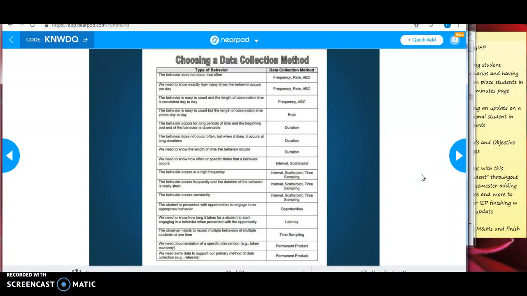If you look to the right, then you will see the data collection method that makes the most sense for collecting for that behavior. So in this case, for the behavior that does not occur that often, you would maybe want to take either frequency data, rate data, or ABC data. You will notice that in some of the boxes for the data collection method, there really is only one specific type of data that can be collected, and in others there are multiples that you can choose from.